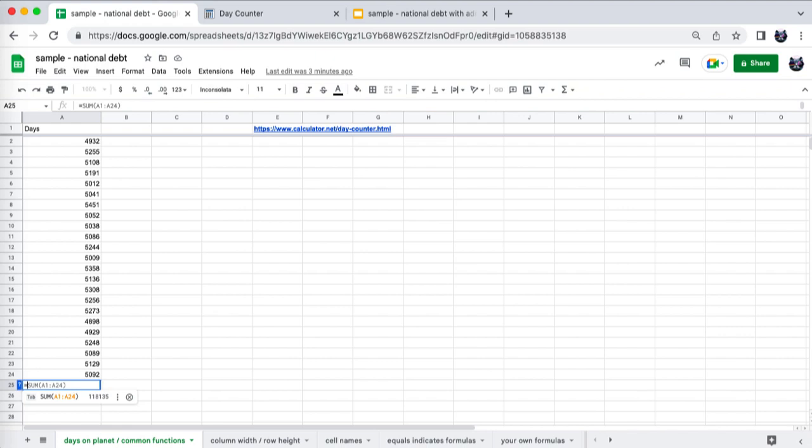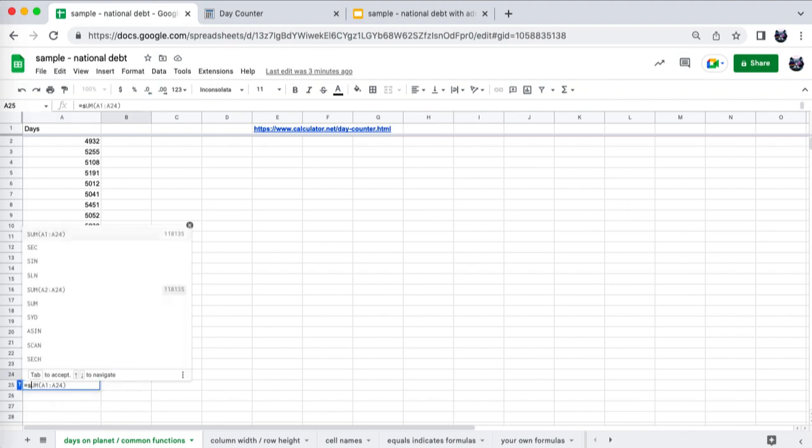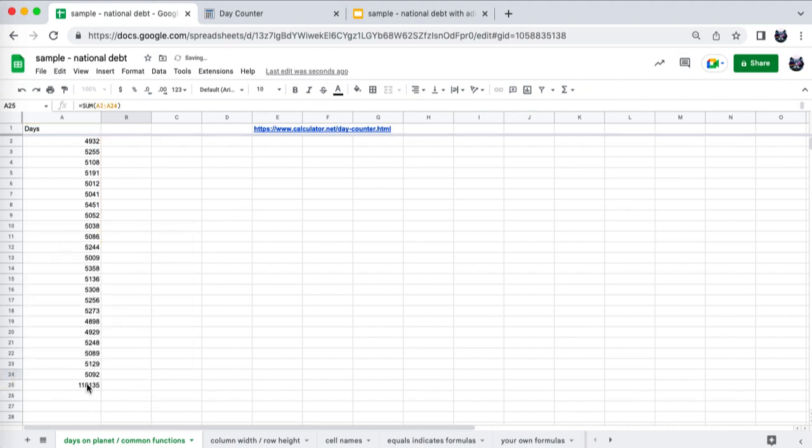Hopefully. Do that. Sum, enter. It really should be sum A2 to A24, and that adds that up. Sorry that took so long, but anyway, it's right here, sum A2 colon A24.